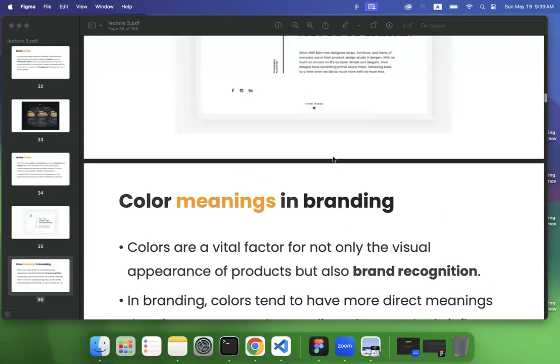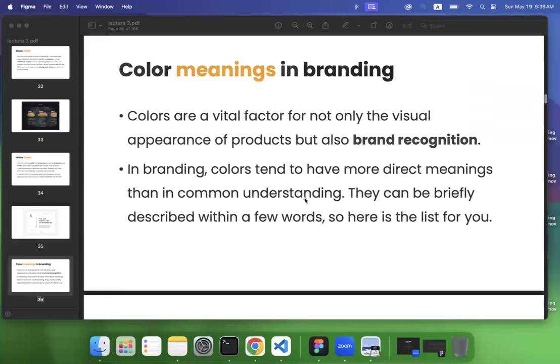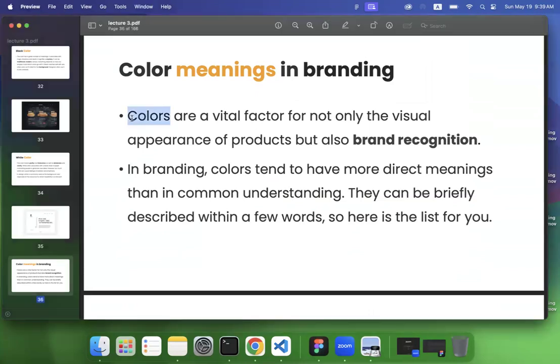All right, so those are the main colors that we wanted to discuss. Now, color meaning in branding. Colors are a vital factor for not only the visual appearance of products, but also brand recognition. So if we take different brands, let's say Coca-Cola, as soon as you see it, even if it is a red color, you know that this is representing this particular brand.